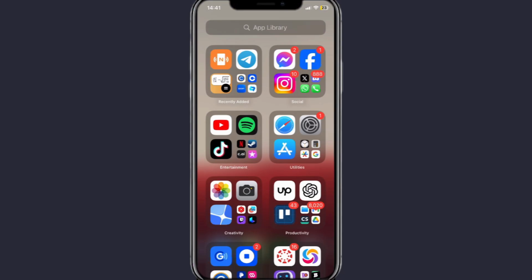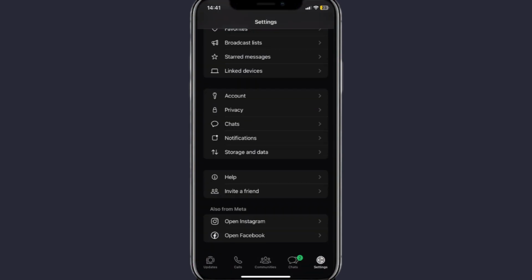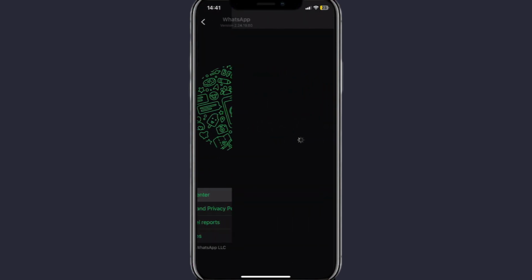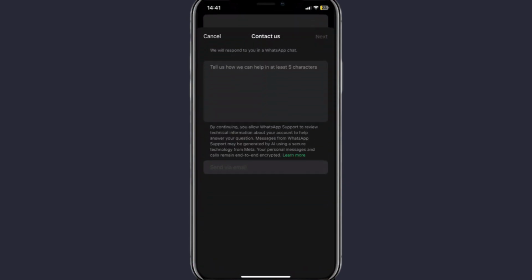So to start off, let's just open up WhatsApp, click on WhatsApp, and then once you've opened up WhatsApp, just go to the settings, scroll down, click on help, go to help center, and then scroll down until you see contact support. So just click on that.